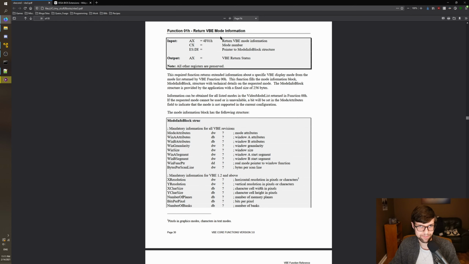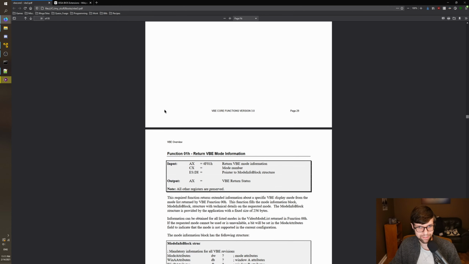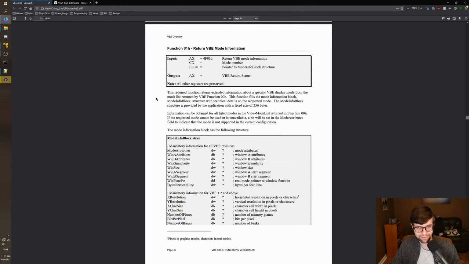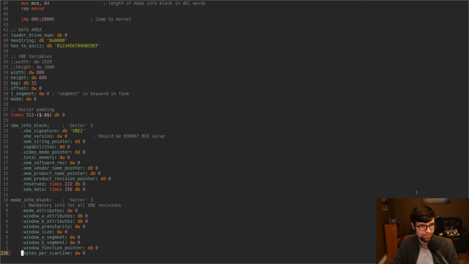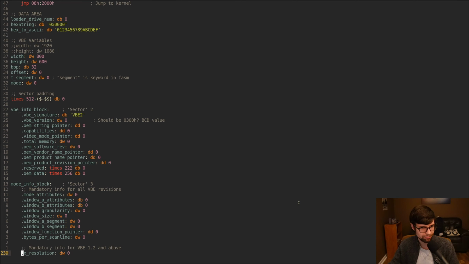4F01 returns the mode info for the mode that you select, so you read 16 bits at a time from that mode pointer that we got in the first VBE info block. You just put that's pointed to by ES:DI from the first function. So you read 16 bits from that. You get a mode, you read the info for that mode after you do this. So we have a pointer to a mode info block structure. And that is also down here, mode info block right here.